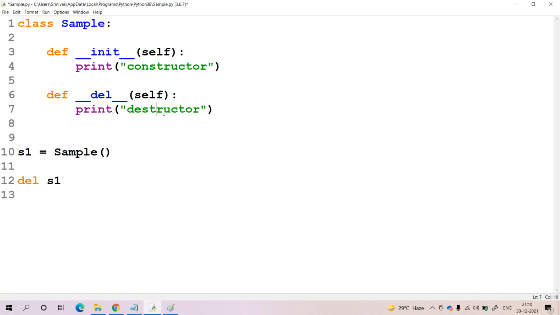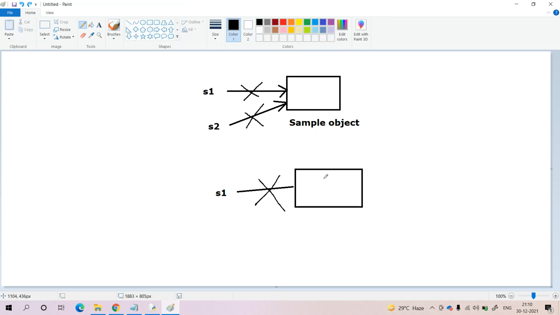Now let me take one more reference variable for the same object. I am taking one more reference variable, S2, and within that I am storing S1. The indication is that for the same object we are taking two reference variables. The object name is Sample. S2 equal to S1 means that in the S2 reference variable we are also storing S1, and S1 is initially pointing to the Sample object. That means S2 also indirectly points to the same object.